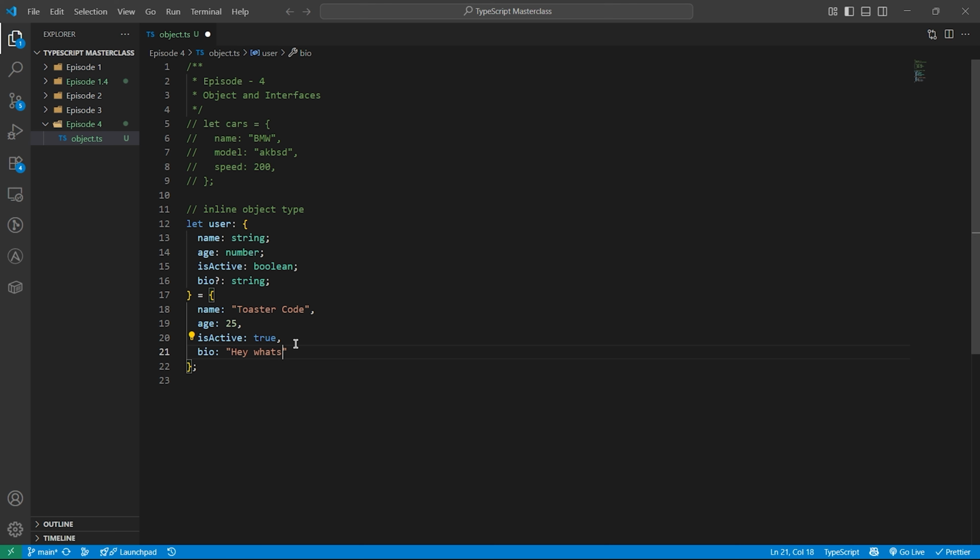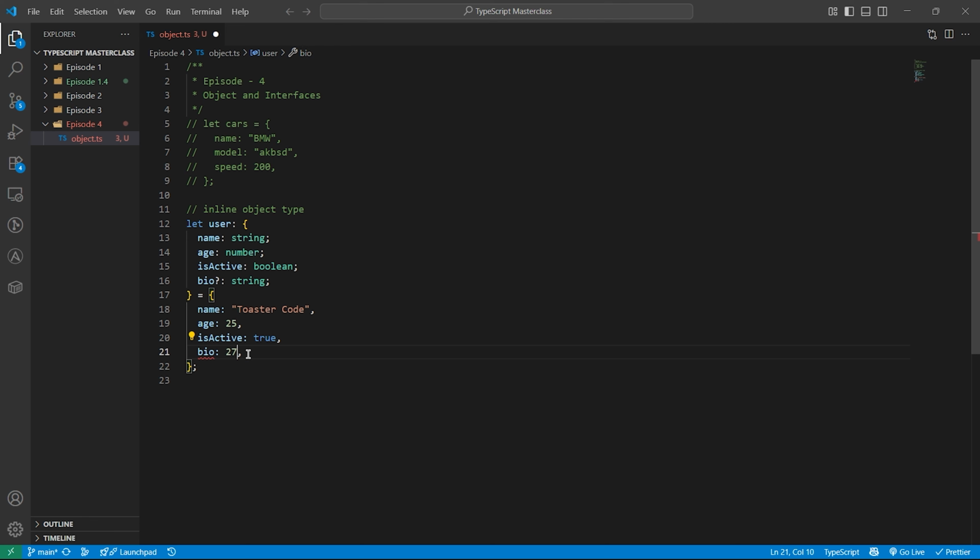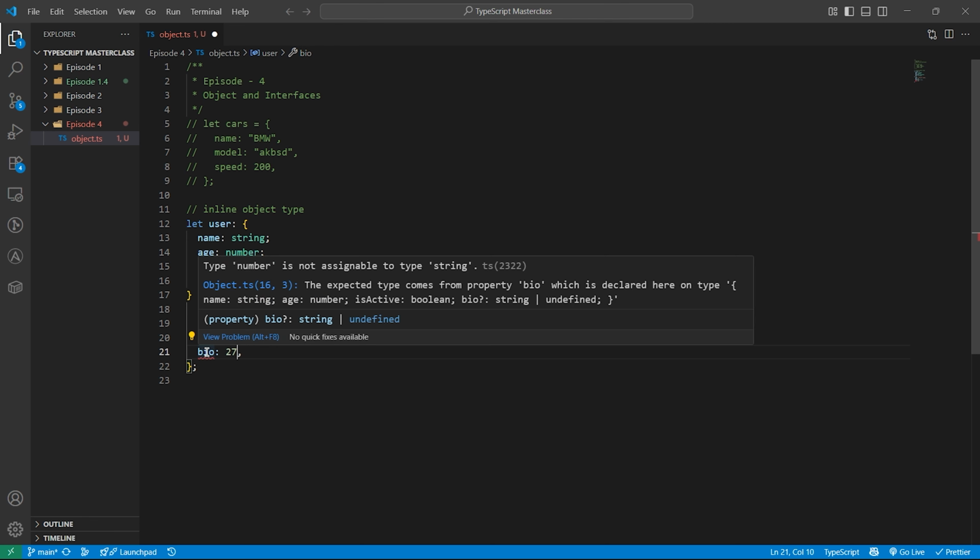Hey, what's up? Okay. So this is how you write an optional field in an object. Like bio may or may not exist. TypeScript allows you to skip it, but if you use it, it must be a string. You can't add anything other than a string because here we have said that bio will be a string. If I try to add a number or anything, no, you can't do that. Or let me just add a number. Still an error. Type number is not assignable to type string.